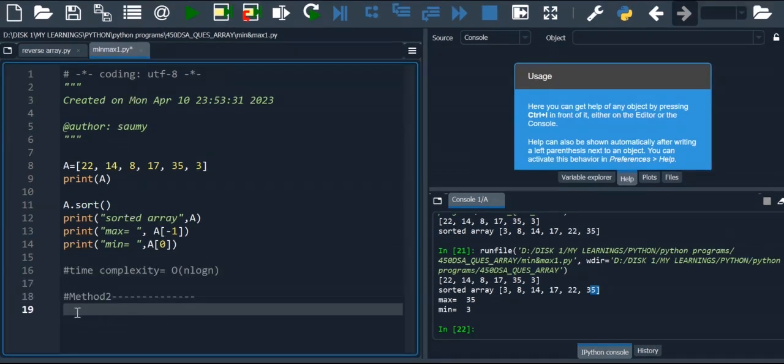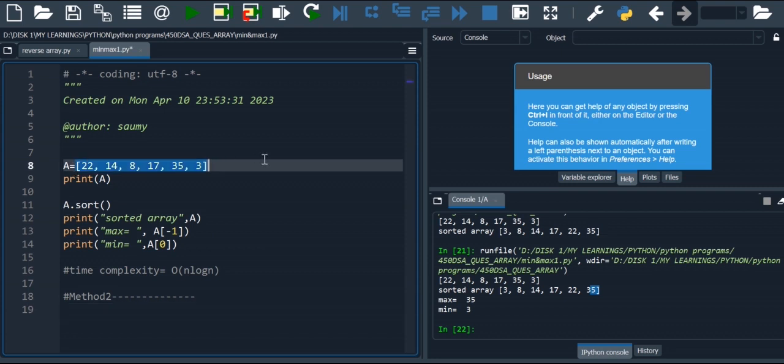So people, moving forward to our second method. In the previous one what we did was simply sort the array and print the first and last element. Okay, so I guess that's not a proper solution. So let's see a proper one. Let us just take this array to understand things.